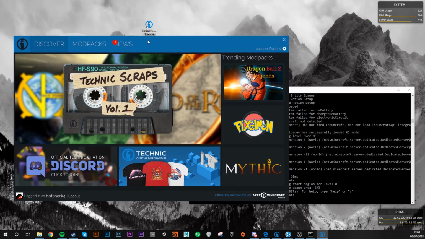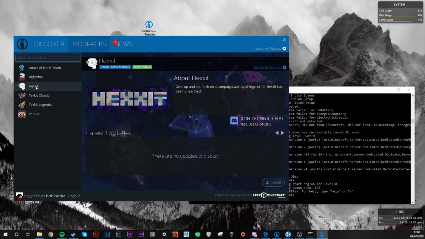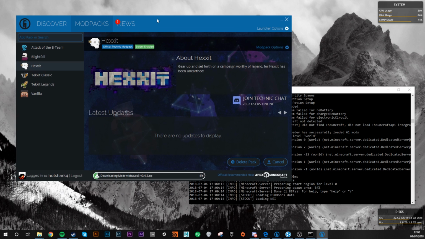Okay, once you're logged in, go to Modpacks, and if you don't see it, then you can add the Modpack code from the website here, if it's with Technic, or for Hexxit, it's simply just here, and you just click install. So I'm going to have to wait for this to download, and I'll get back when this is done.